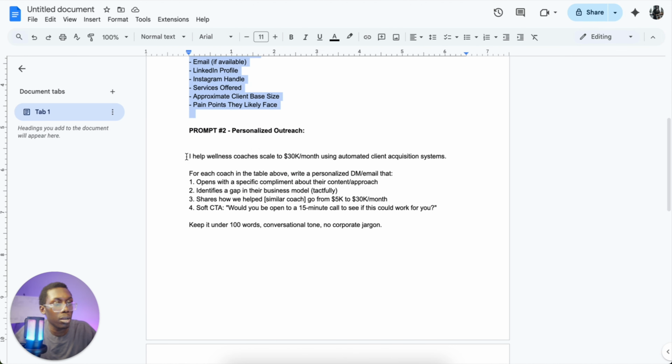So I come down here to my second prompt, personalized outreach. I help wellness coaches scale to 30K a month using automated client acquisition systems. For each coach in the table above, write a personalized DM/email that 1. Opens with a specific compliment about their content and approach, 2. Identifies a gap in their business model, 3. Shares how we helped a similar coach go from 5 to 30K a month, and 4. A soft call to action. Would you be open to a 15-minute call to see how this could work for you? Keep it under 100 words, conversational tone, no corporate jargon.